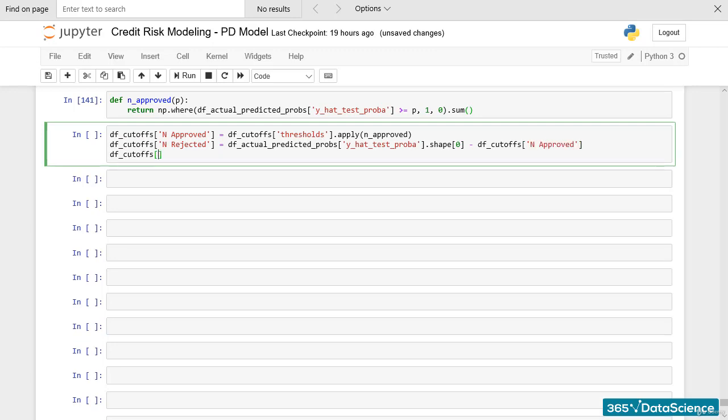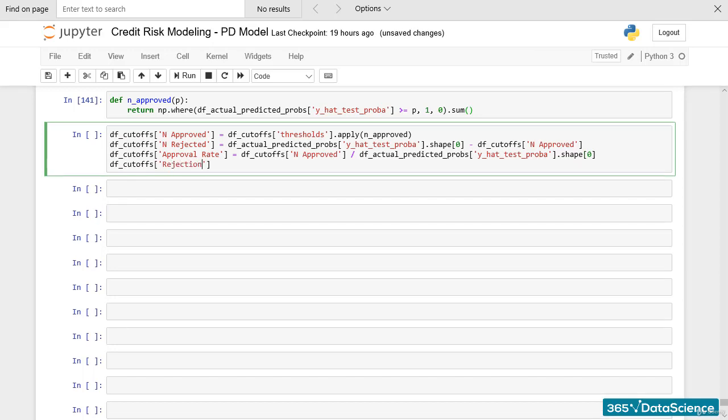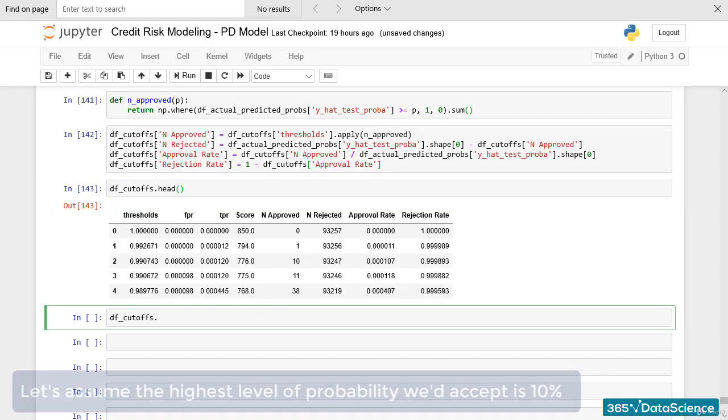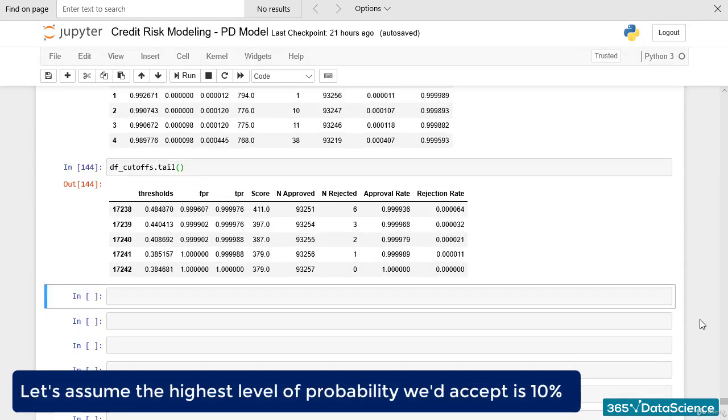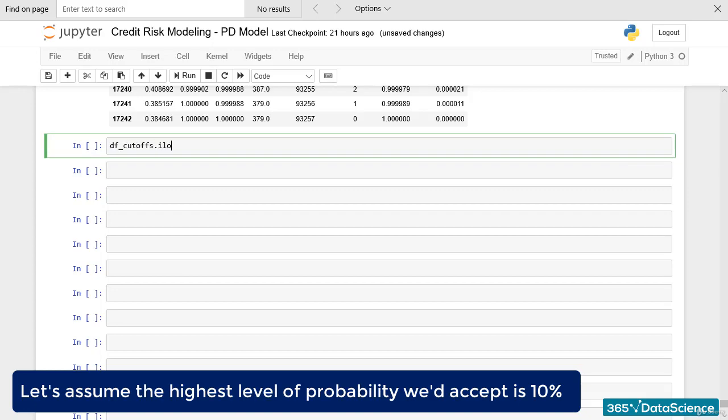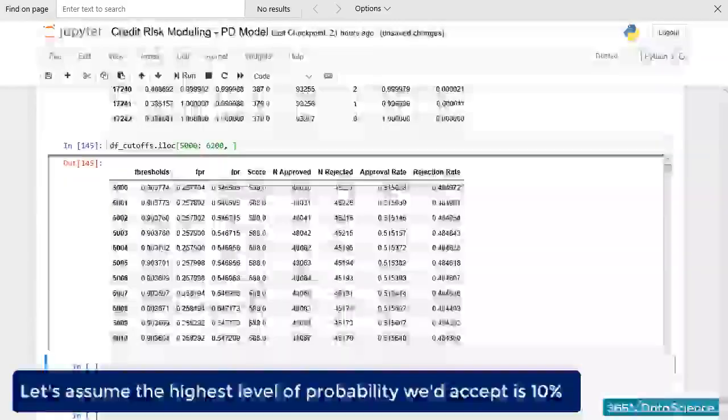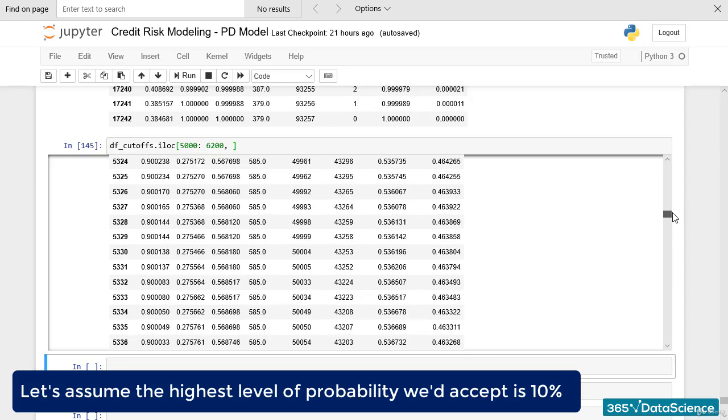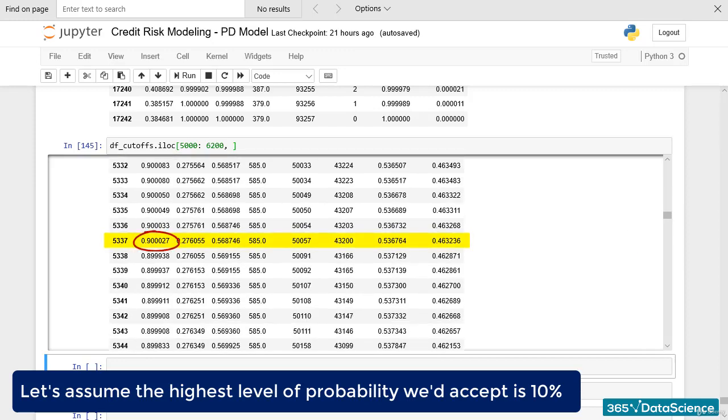Once we've calculated them, we can find the approval and rejection rates. The approval rate for every threshold equals the number of approved applicants divided by the total number of applicants, and the rejection rate equals 1 minus the approval rate. Let's assume the highest level of probability of default we'd accept is 10%. In other words, the lowest possible probability of being good is 90%. With this cutoff, we will end up with 53.68% approval rate and about 46.32% rejection rate.